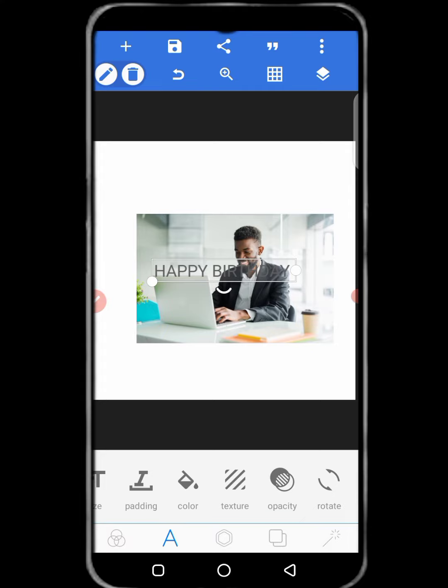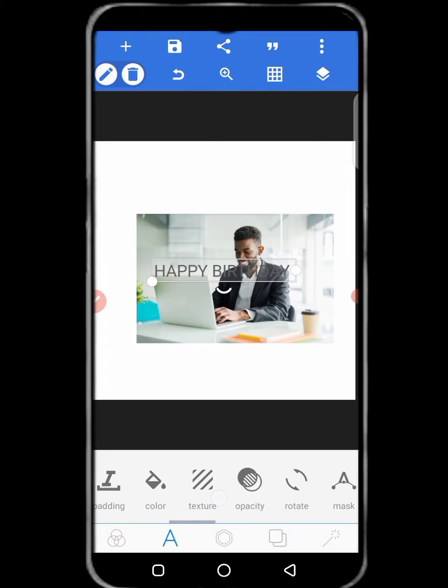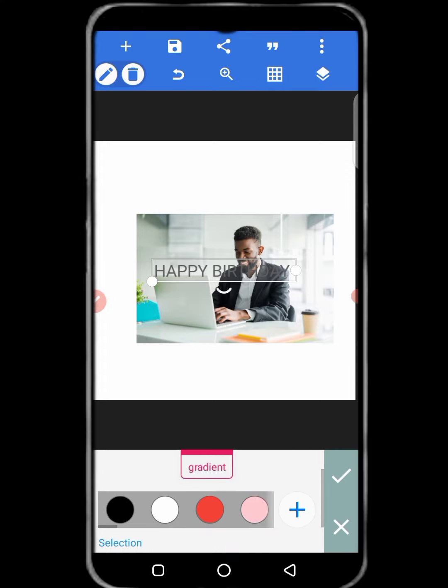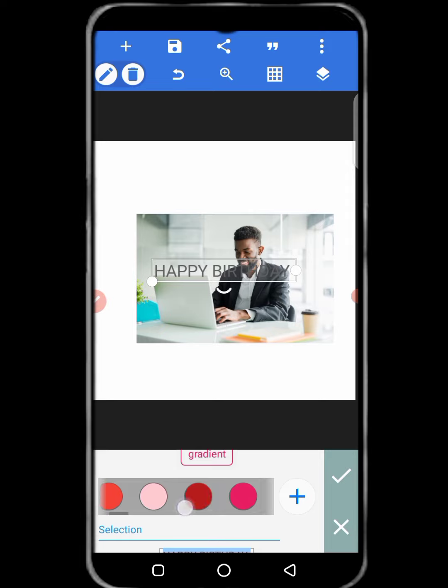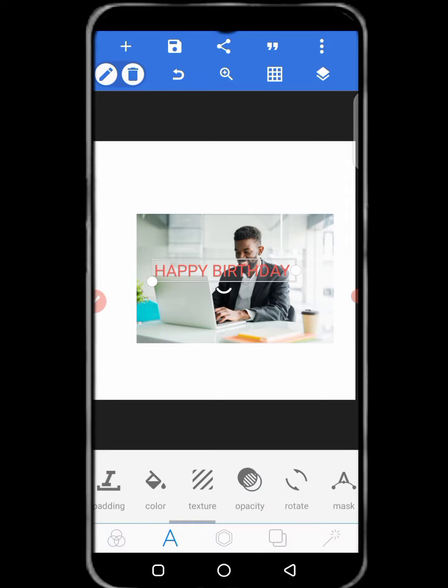There are some fonts where you use padding, not here. Then we'll talk about that later. Then color. You can change the color of your text. When you open your PixelLab, there are different colors that open for you. So you have different kinds of colors that you can work with. So these are different colors that we can work with in PixelLab.